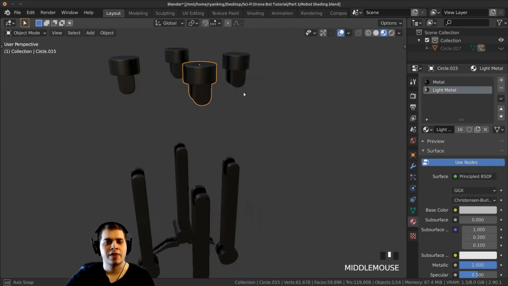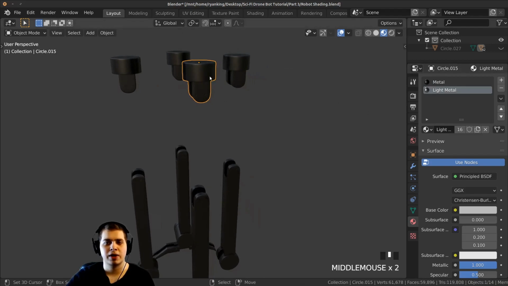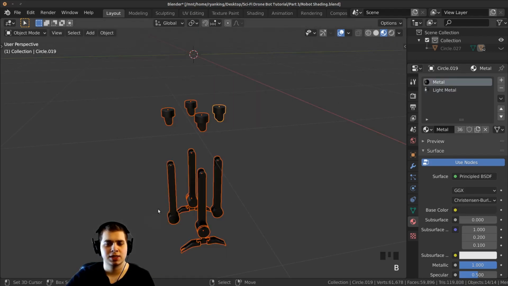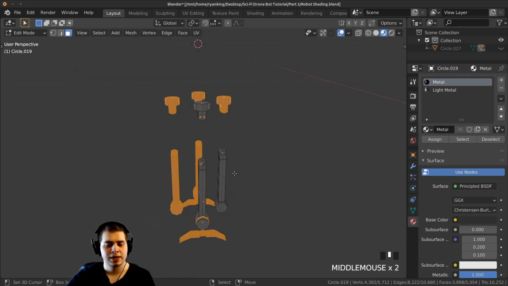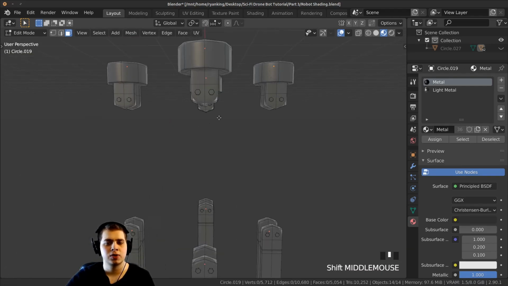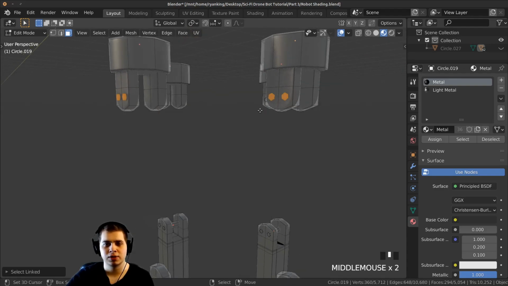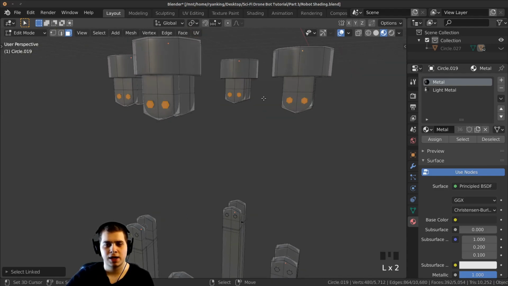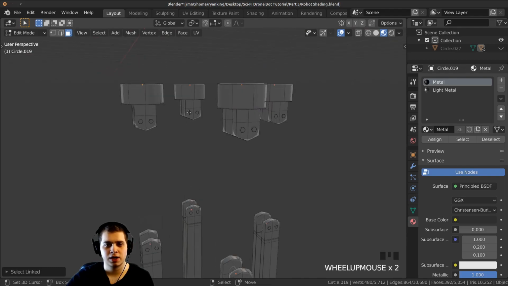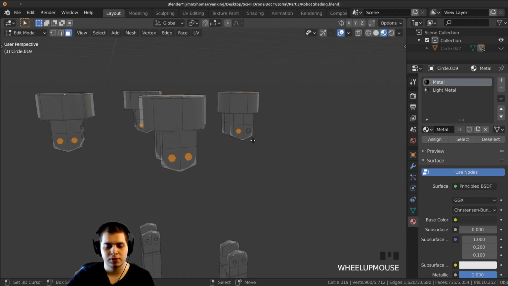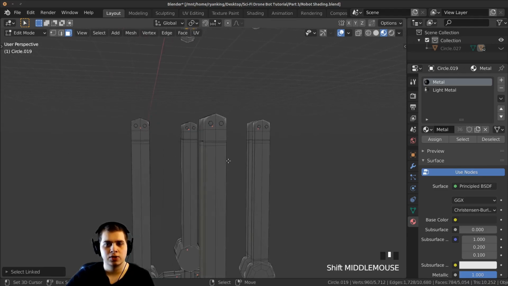All right, so now that these all have the metal and the light material, I'm going to again select all of them, tab into edit mode, deselect everything. And now what I'm going to do is just hover my mouse over all the bolts and press L and just go along here. This might take a moment. Hopefully you don't have a ton of bolts. I'm just going to press L, select all of them. I'll go to the other side and then just move my mouse over and press L, just select all of them. Oh, and I selected the wrong one, so I'll just press Ctrl Z to undo that.